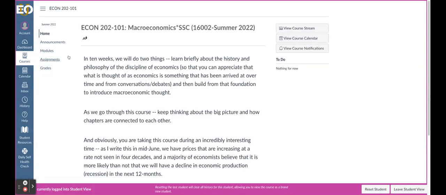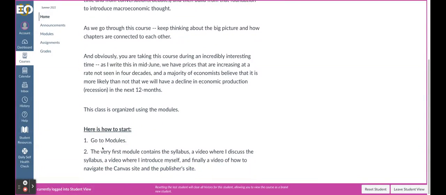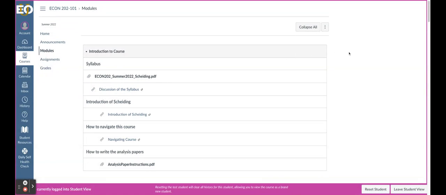These are the tabs you'd have available. These are pretty much the ones you're going to use the most here. The primary way you're going to navigate this course is through modules, and you'll see that in my description here. Even as I say here, here's how to start, go to modules, and in the very beginning, I walk you through it. So pretty much modules is the primary way you'll navigate through everything.